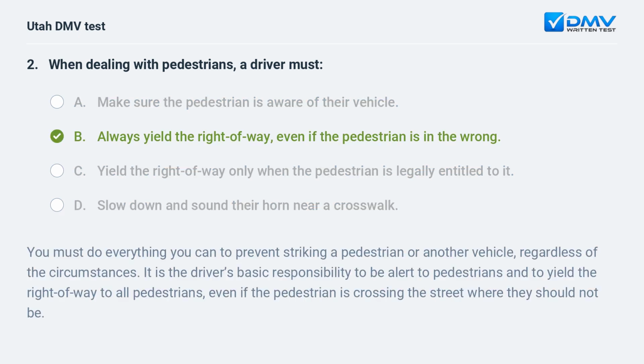B. Always yield the right of way, even if the pedestrian is in the wrong. You must do everything you can to prevent striking a pedestrian or another vehicle, regardless of the circumstances. It is the driver's basic responsibility to be alert to pedestrians and to yield the right of way to all pedestrians, even if the pedestrian is crossing the street where they should not be.